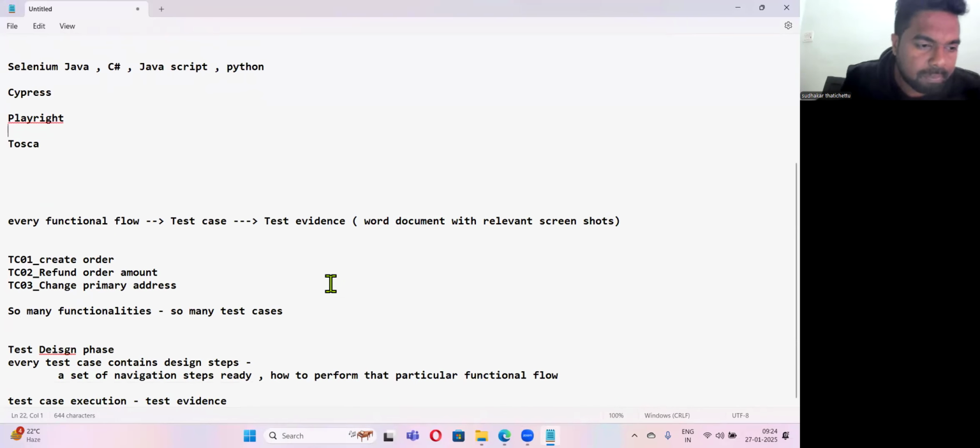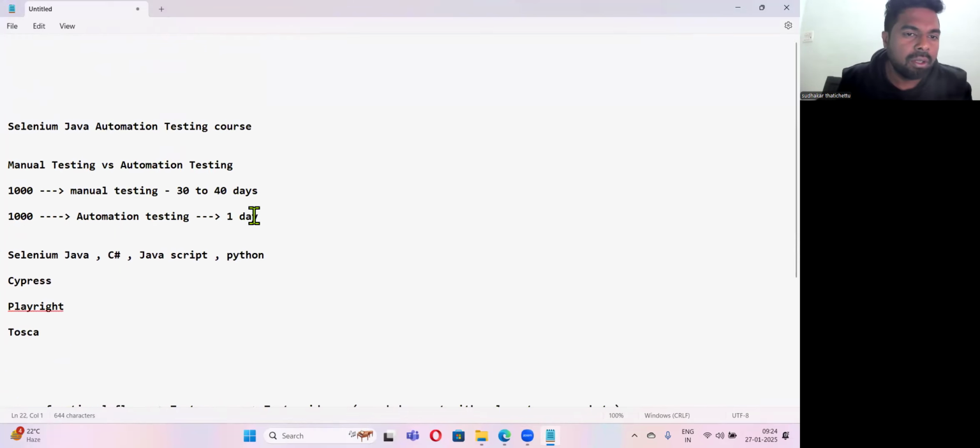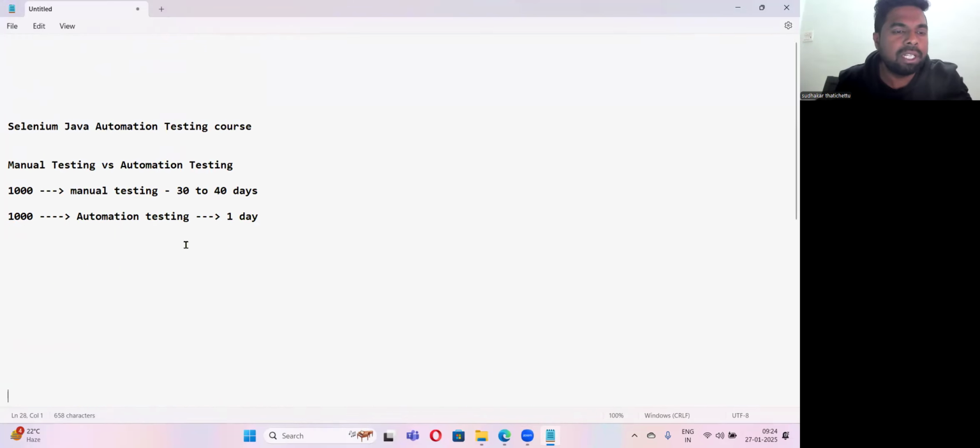So, okay, guys. So now we understood the importance of automation testing. By using automation, we can complete our test execution within a short span of time. Okay, so what are the advantages of automation? Productivity is very high, which means we can complete the test execution within a short span of time, and we can avoid manual testing efforts.